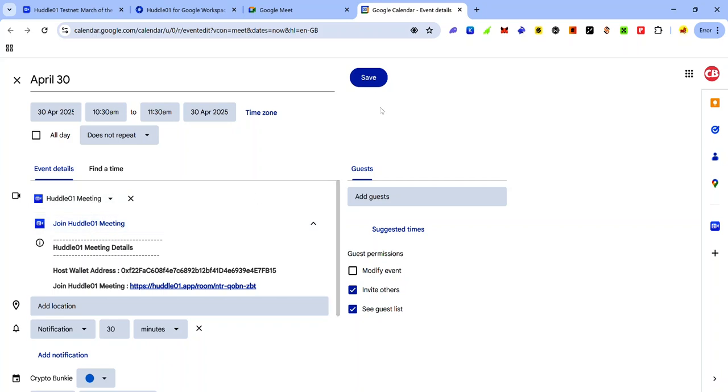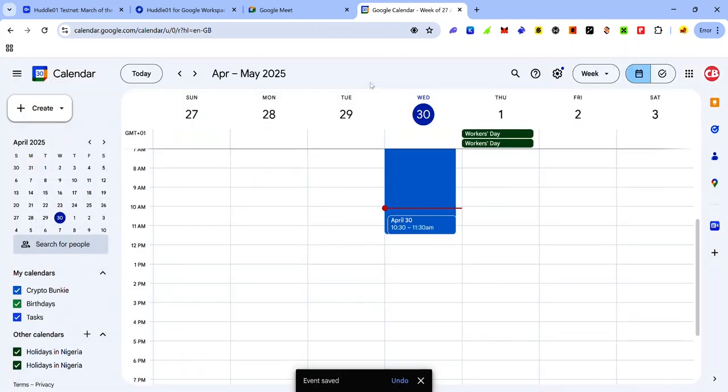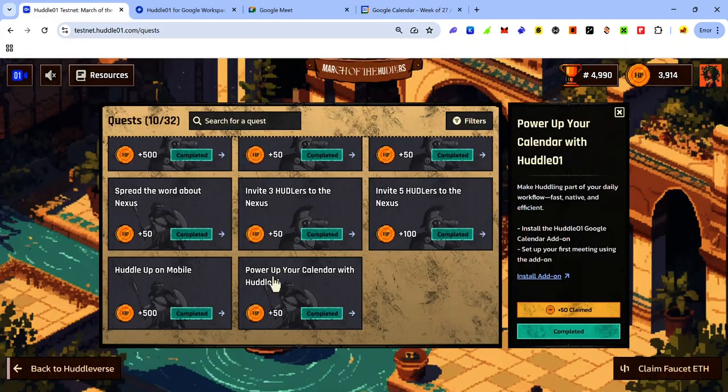Once you're done, click save and that's it. You don't even need to join the meeting. Once you've done this, go back to the tags and click verify and it will verify that you've scheduled your first meeting with the HUDL add-on.